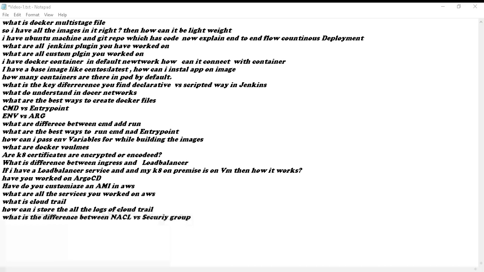So you could list down all the plugins, and try to make notes on what each plugin is doing. In that case, you could face this question in a good manner. And what are all the custom plugins you have worked on? Basically I don't work on custom plugins as such, but you could do some research, make a note of it, and answer this question.